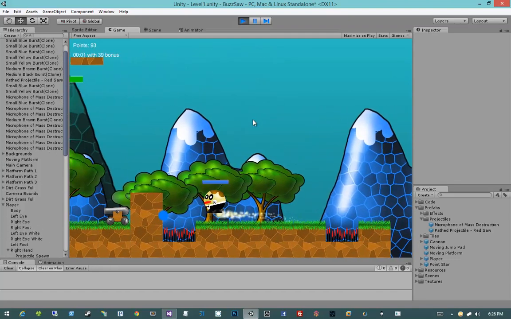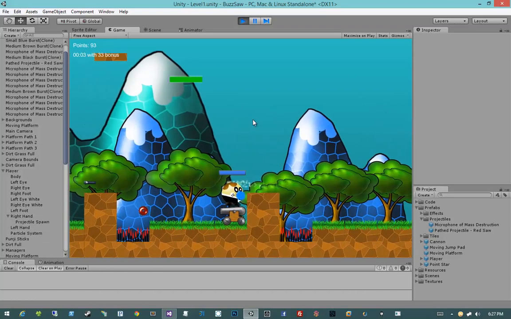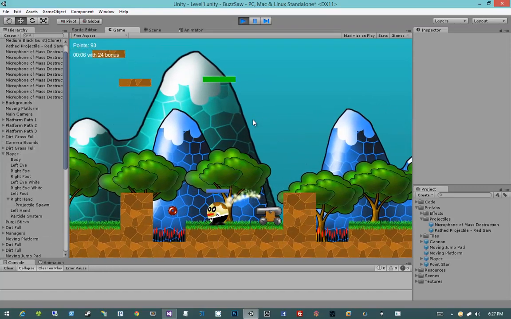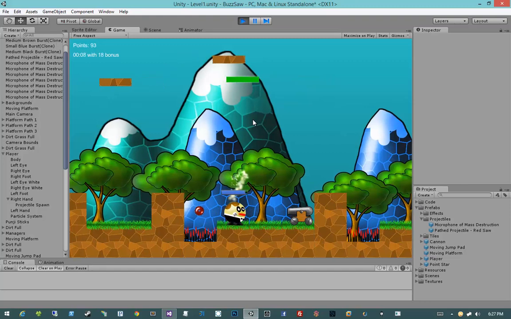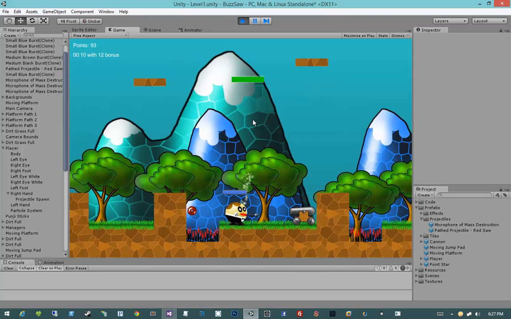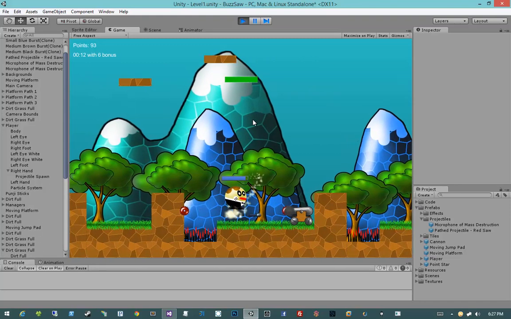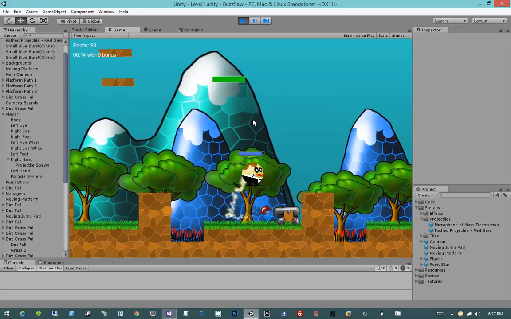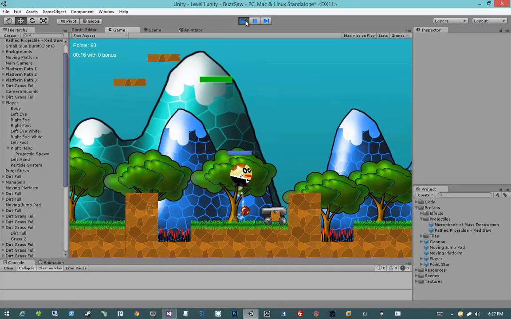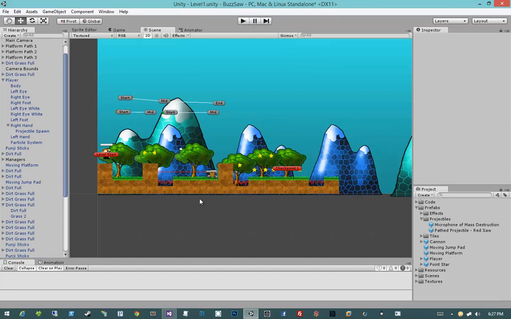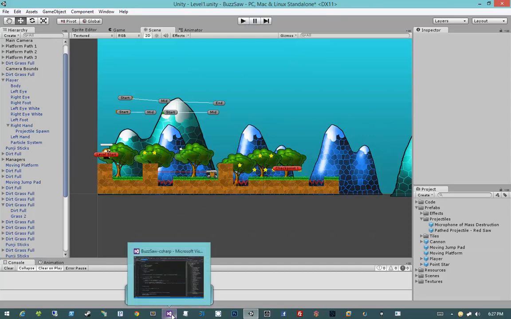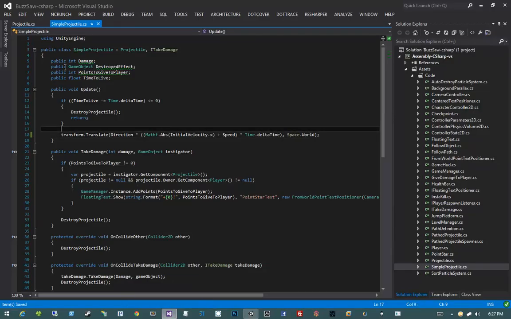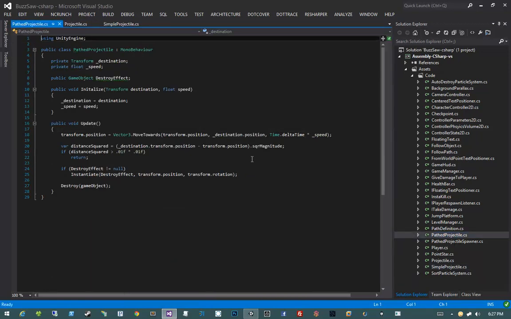Okay, so the last big thing I want to do in this video is to make these little projectile guys, these path projectiles, take damage. In addition, I also want to have them give points to the player when he shoots them. So let's go ahead and close out of this, come back into Visual Studio, and I'm going to locate my path projectile script.